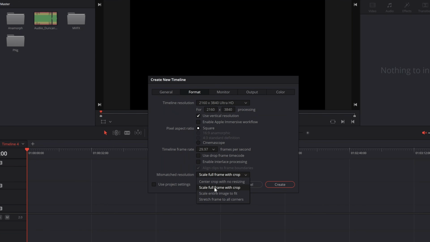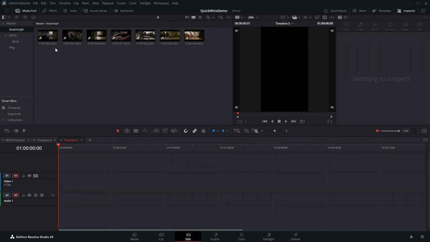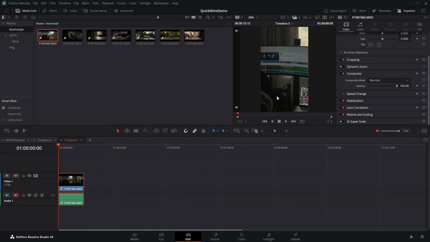So if we make sure we scale full frame with crop and then create this vertical timeline, even if we grab some really wide footage, put this on this timeline, it's automatically going to punch it in so it completely fills our frame, just like so.